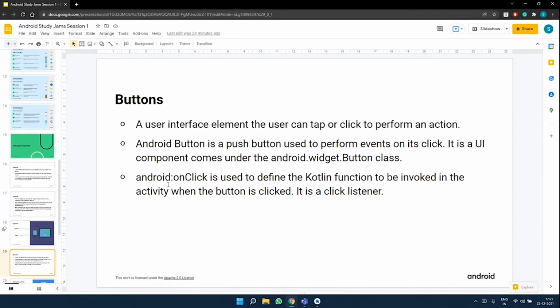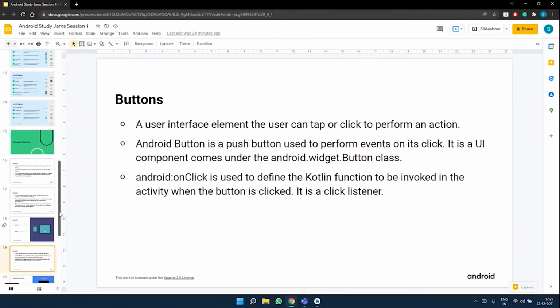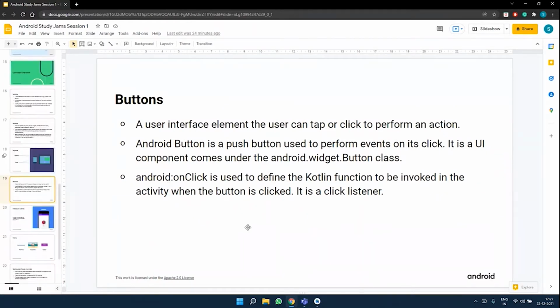So let's come to some technical details. onClick is used to define the Kotlin function to be invoked when the button is clicked, right? What this means is that when you're actually clicking a button, the button has to do something, right? It doesn't make much meaning if the user is just clicking on the button and nothing exactly happens. So when the user clicks a button, some action has to happen.